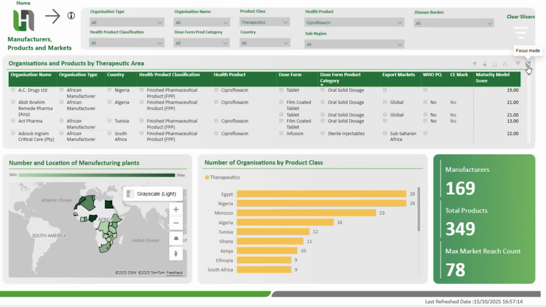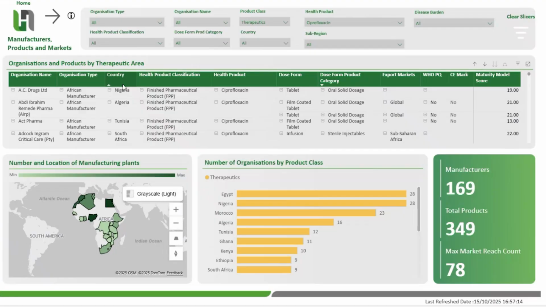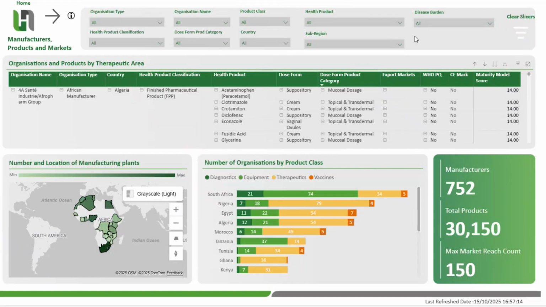And if I expand the table into focus mode, you can see the names of the manufacturers here in alphabetical order, along with the type of product, the dose form, tablet, film-coated tablet, eye drops, solutions, and therefore the category, along with where they export to and whether their product is WHO PQ'd or CE marked. What you'll also see is a maturity model score, which is an important feature and which we will return to in a moment. I can clear back the data to 0 and then perhaps try something different.